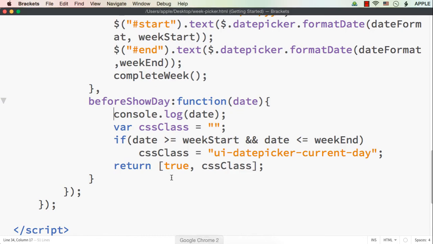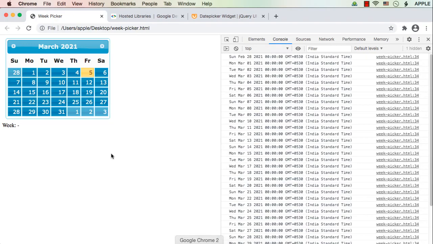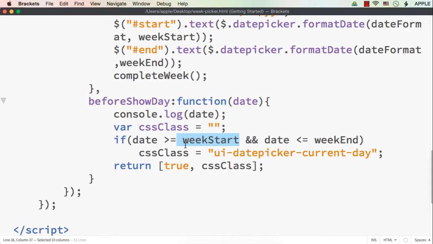Next, what we are checking is whether the particular date is greater than or equal to week start and less than or equal to week end. So for which dates will it be true? Suppose I select 17th, it will be true only for those dates from 14th to 20th, because 14 is greater than or equal to week start. 14 is actually the same as week start. Then 15 is greater than or equal to week start and less than or equal to week end.